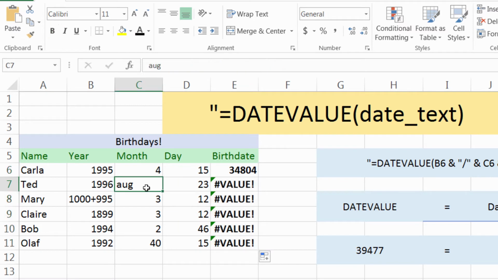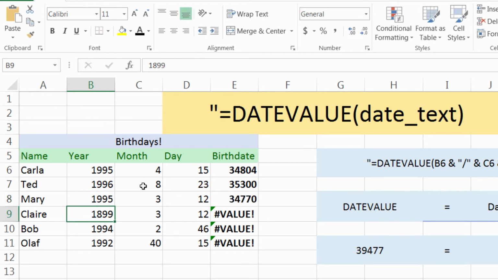Let's figure it out. It won't take a stringed month. So we like to put in Jan, Aug, Dec for month names. We can't really do that with this function. So we're going to put in 08. Someone became a troll and put 1,000 plus 995. We would look at that and see 1995, but Excel isn't quite that smart. So we're just going to put in 1995. And then we're going to get on merry about putting in dates like a normal person.